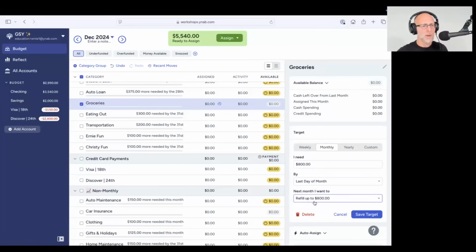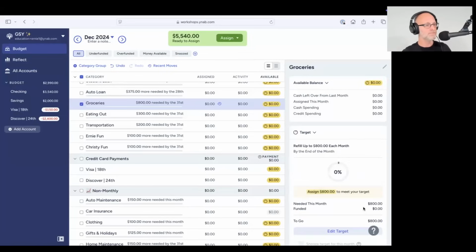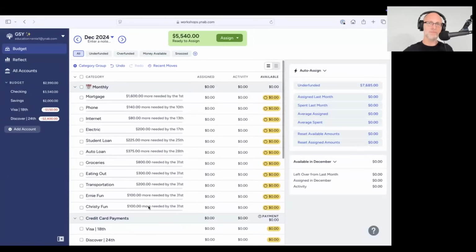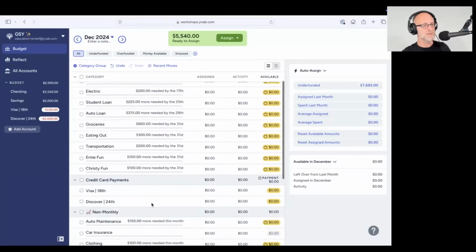So that refill up to option is like topping off the gas tank. And that's what I want to do in this groceries category every month. Save that, and there we go. Set aside $800 by the end of the month. Category is yellow. That's reminding me, make sure I actually put that money in as the month goes on. Okay, so I went ahead and I used that monthly frequency for all of my monthly bills and expenses.